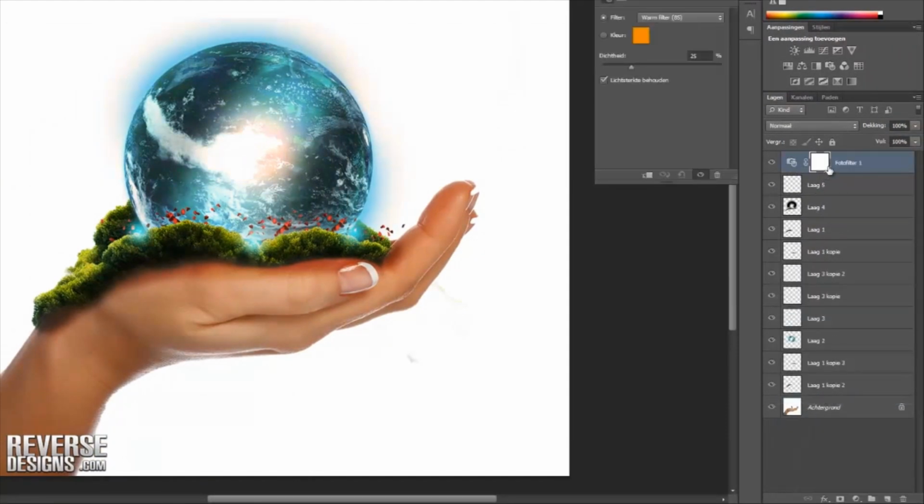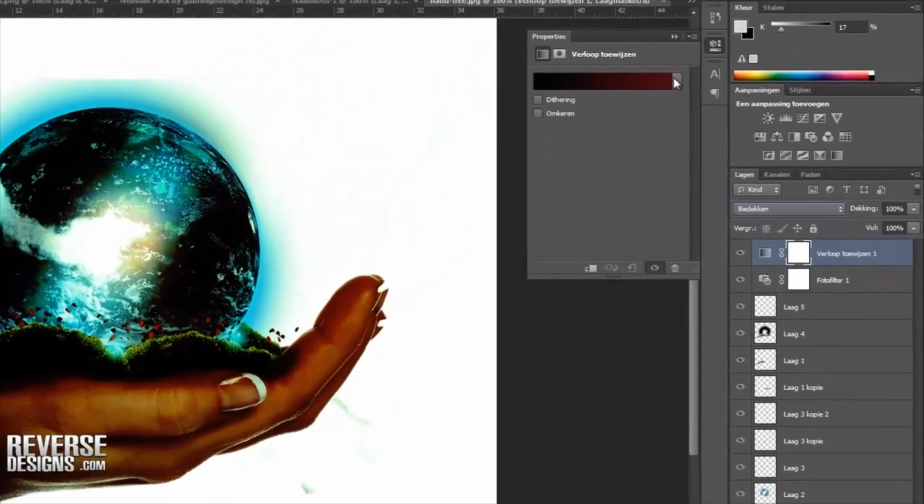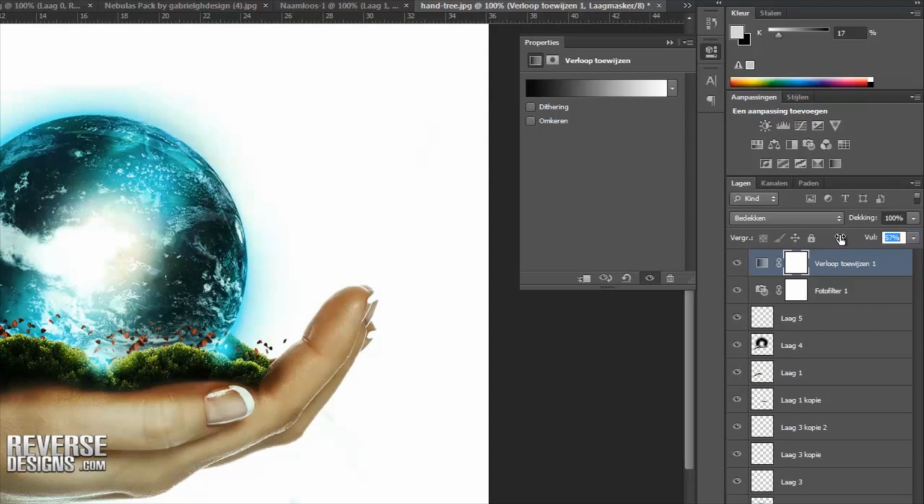Now I'm going to add a photo filter. We're going to set it to about 55%. Set it to a green filter, green overlay, deep green. Let's go. Gonna keep it at deep green and add a gradient and set it to this gradient, the black and white gradient. Set the opacity to about 69%.